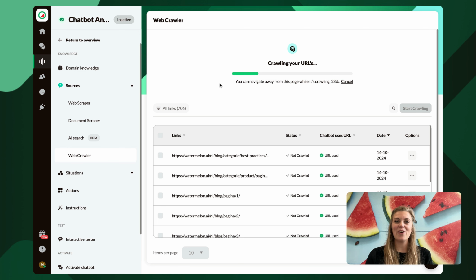Now you know how you can add information from your website to your domain knowledge via the web crawler. You also know how to amend the list and to choose per URL what you want to do with it.